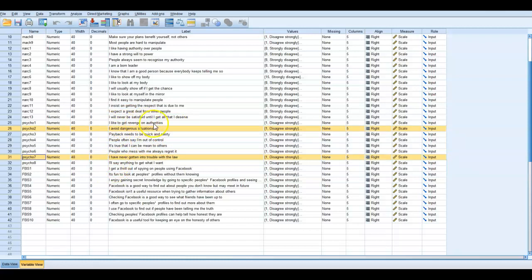For all the others, strongly agreeing, "I like to get revenge on authorities", "payback needs to be quick and nasty", high score, high level of that trait. So we need to reverse code 2 and 7.